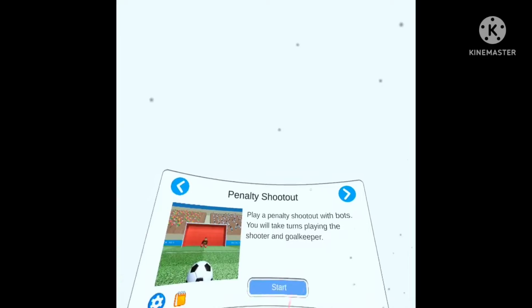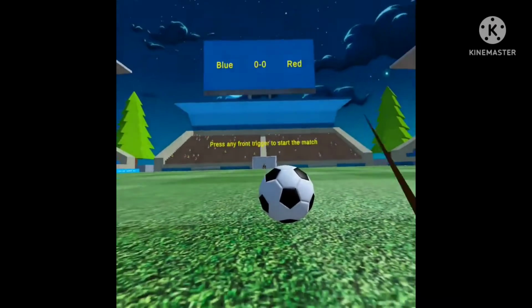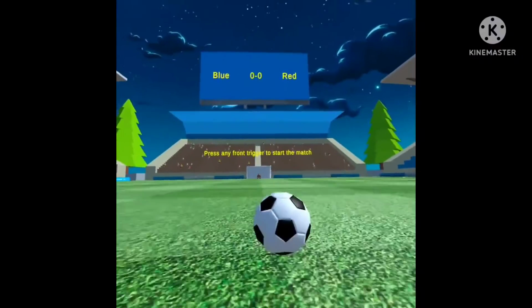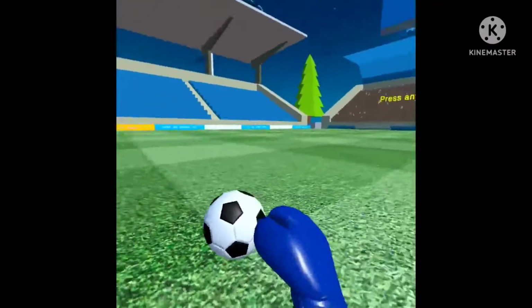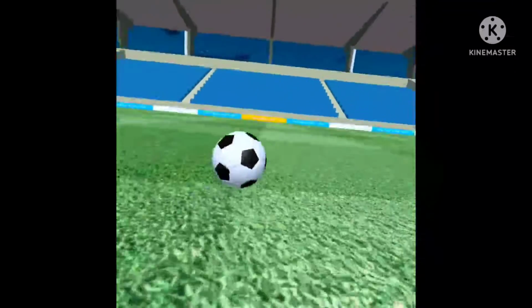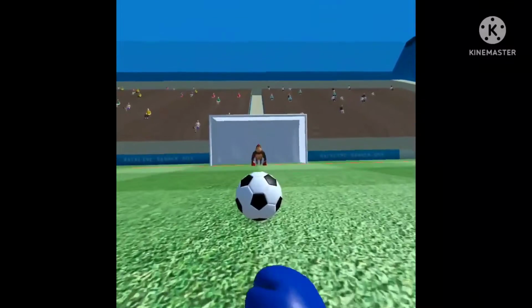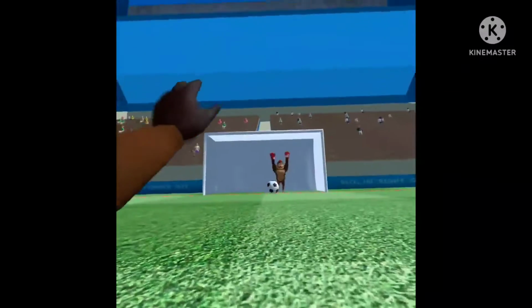Now we're gonna play penalty shootout. Alright, so for this one, looks like you just hit the ball. You try to get it in the goal without the goalie stopping it. Alright, let's start. Once again, you press the trigger button to start the match. Alright, let's do this. Opa!